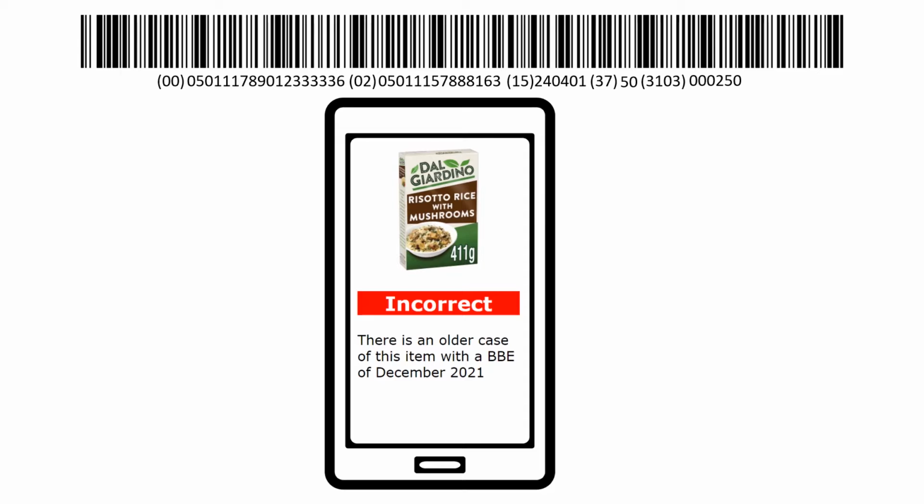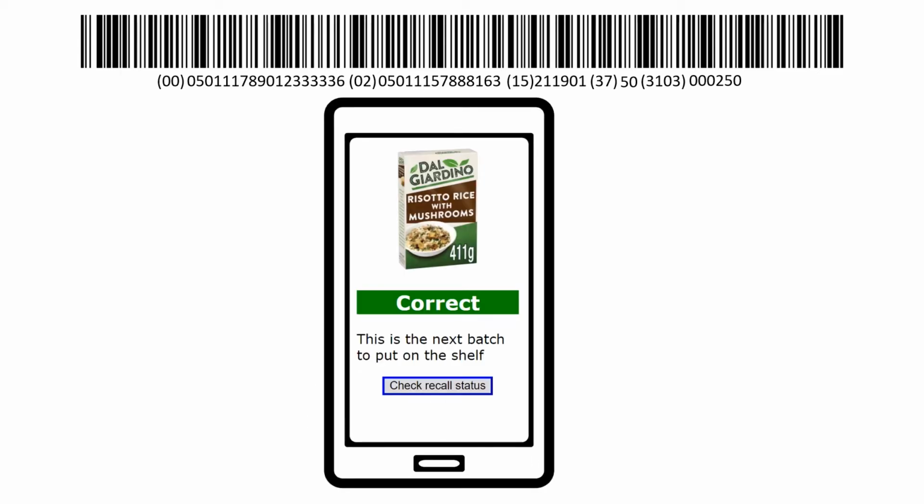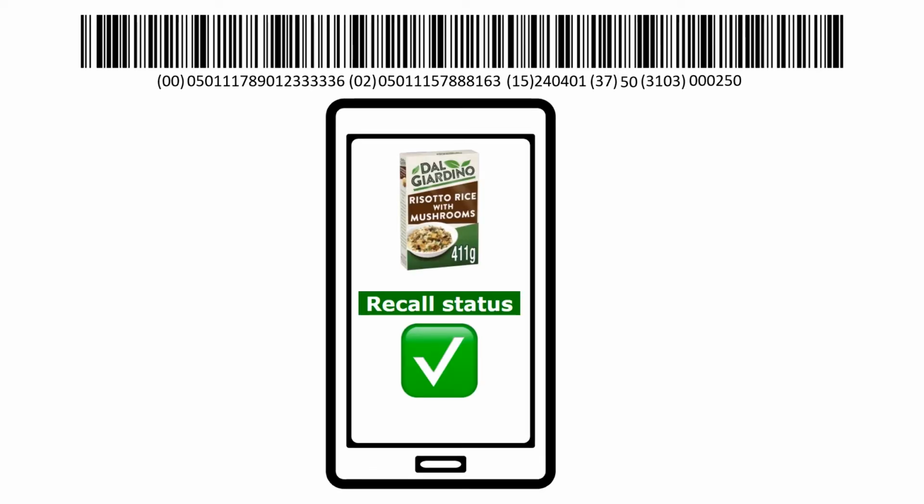Following the first-in, first-out principle, it's important to know whether this is the right case to open and use. It isn't. The retailer has another case in stock with an earlier best before date. Let's try another. That's the one to use. But just before we unpack that case, can we just check with the manufacturer that that batch hasn't been recalled? Okay, we're good to go.